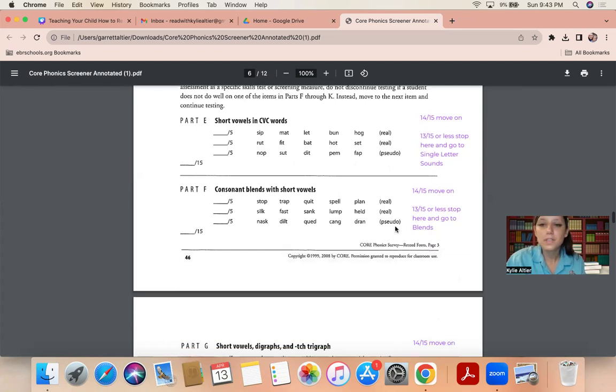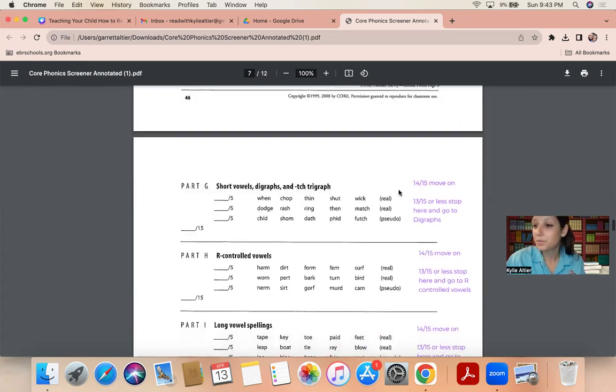Consonant blends is going to be the same thing. If they've got 14 or 15, you can move on. 13 or less, you're going to go to the specific lesson on blends underneath single letter sounds. I'm going to tell you the same thing over and over again, but with the digraphs, 14 or 15, move on. 13 or less, you're going to go to the section right on digraphs. They don't need the single letter sounds anymore because they've already passed those tests. So you don't want to teach them lessons they already know.